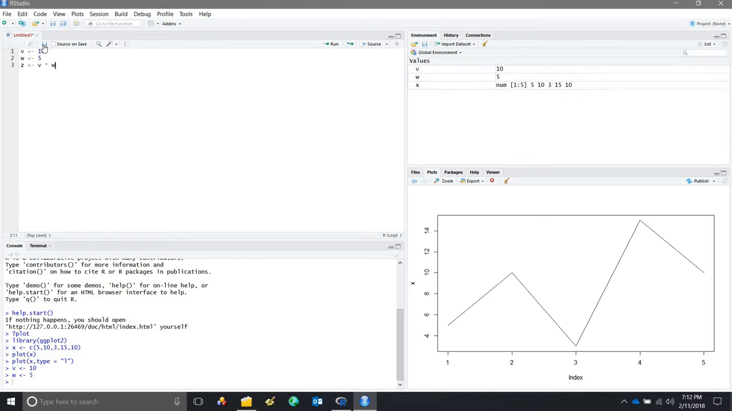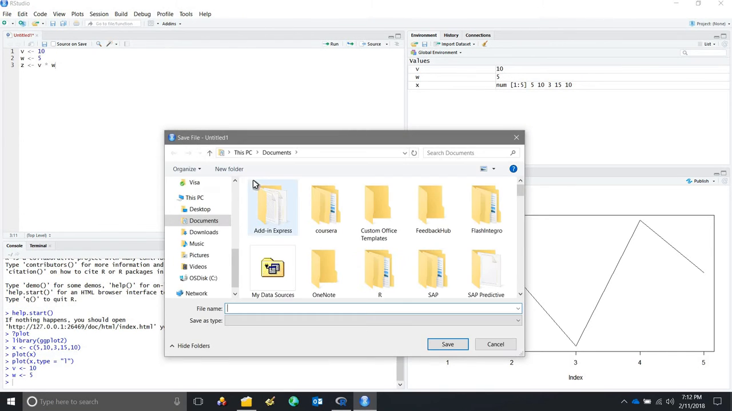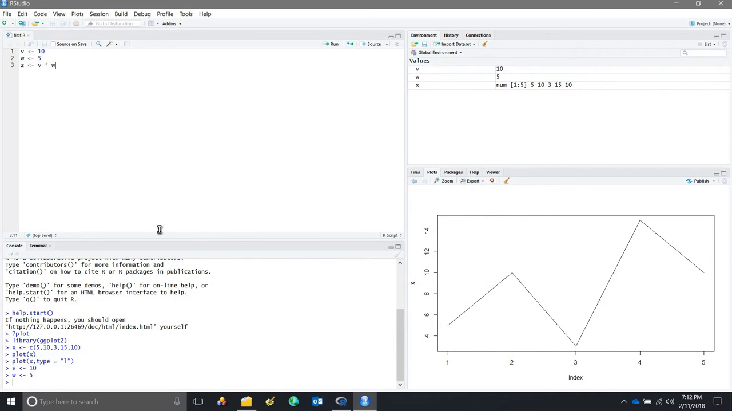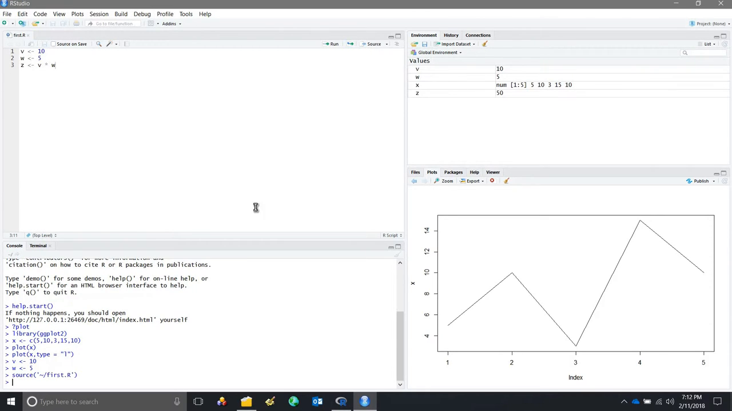Now I can save this into some particular place. So I write it as my first R. Okay, save it, and if you want to load it, you can load it from here. Source first R, and it has been loaded. Now you can see here the value 50 that has been automatically calculated.